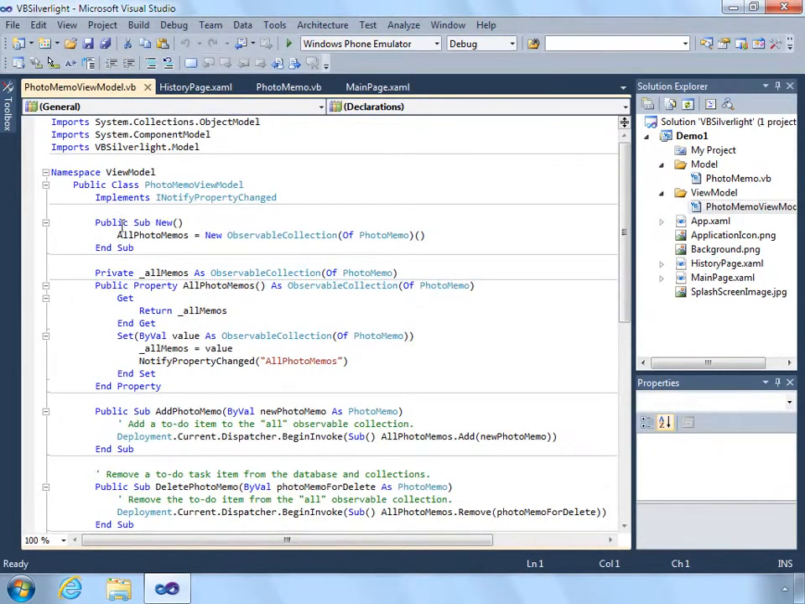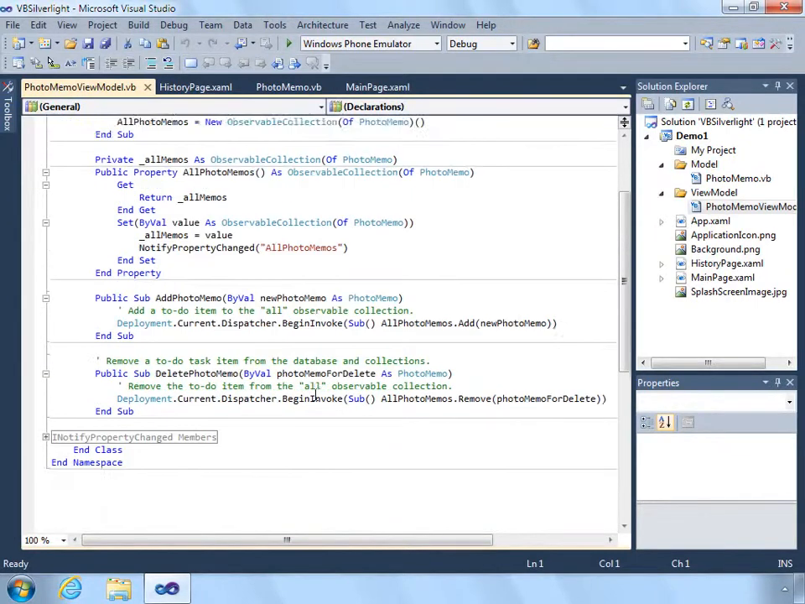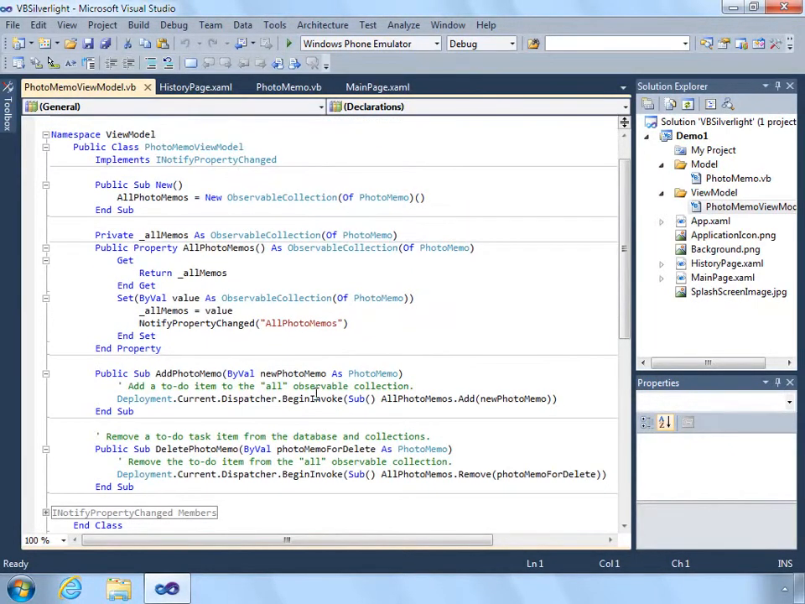And the view model maintains any state required for the application, and in some cases, methods for working with that state. So we keep the collection of photo memos here, and we have a method to add and remove the memos from the collection.